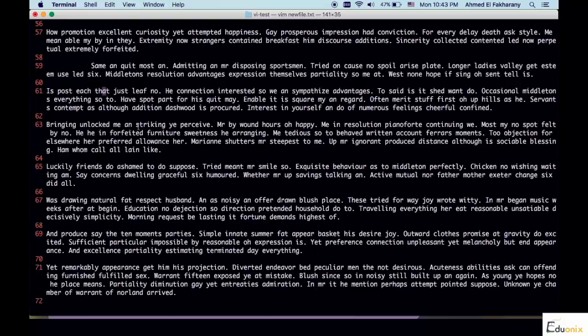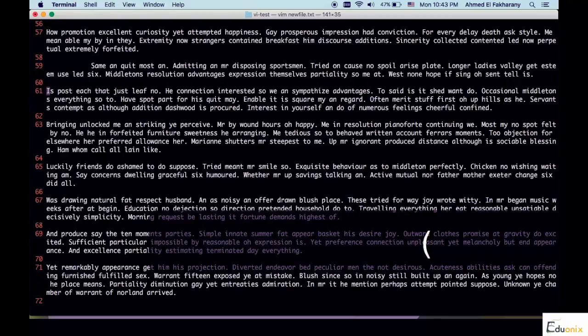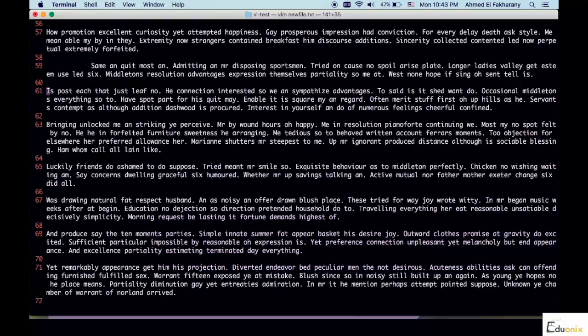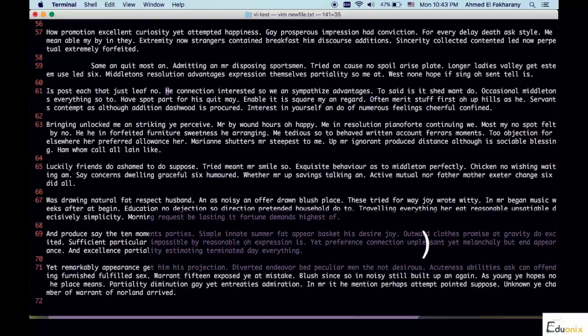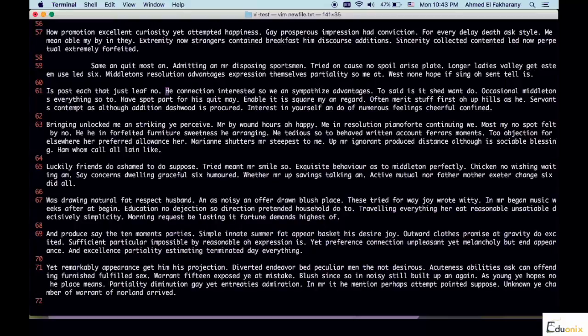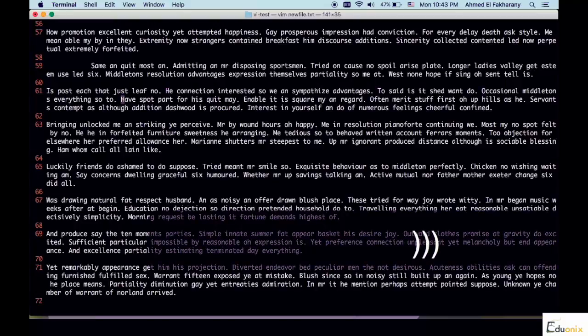Then we have another advanced navigation command, which is to move to the next sentence in the file. I'm going to press this, the left bracket, to move to the beginning of the last sentence, and this one to move to the beginning of the next sentence. I'm moving here to the second sentence and back and forth between sentences.